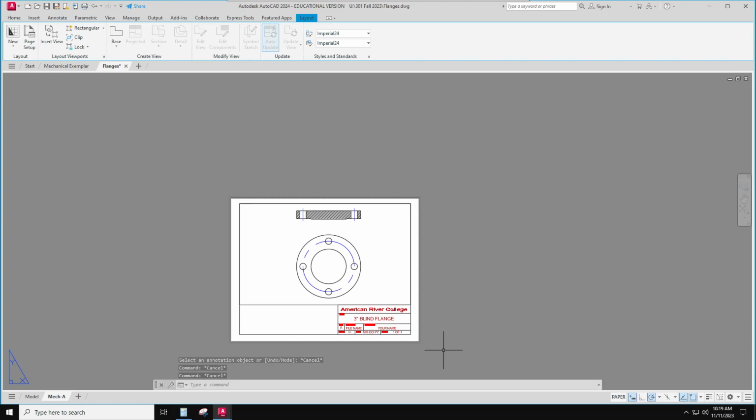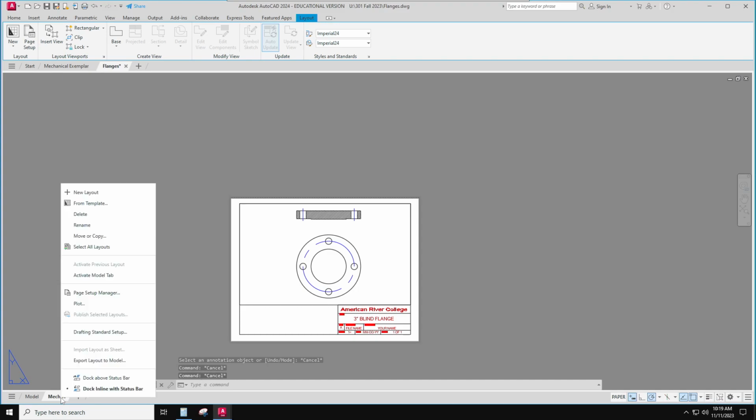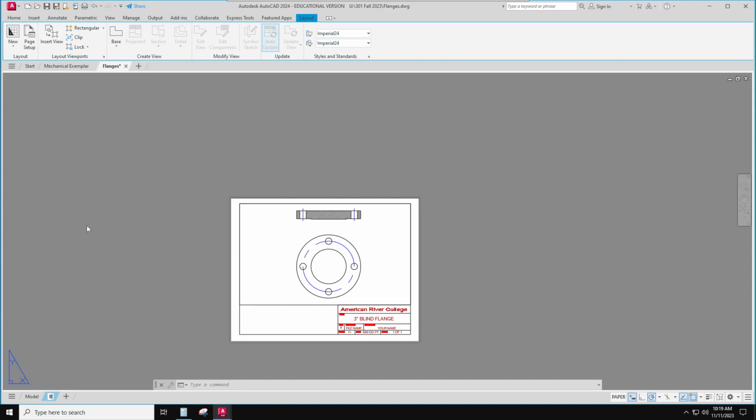Now I want to make another one of these just like it. So I'm going to rename this one. Rename as blind flange. And I'm even going to call it 3-inch blind. See if I can do that right. 3-inch blind. And then, it doesn't like the, there we go, call it 3-inch blind. Didn't like the inch symbol.